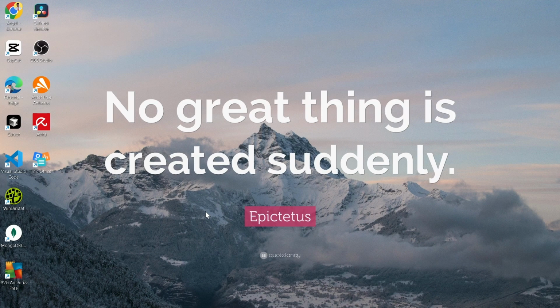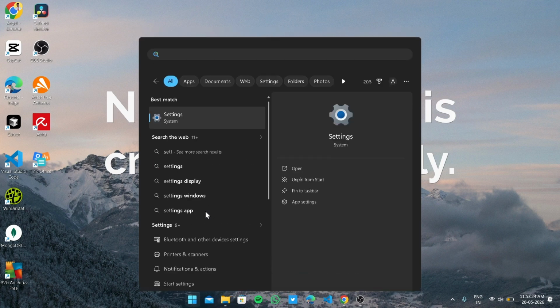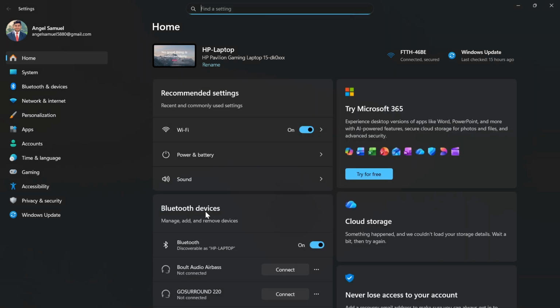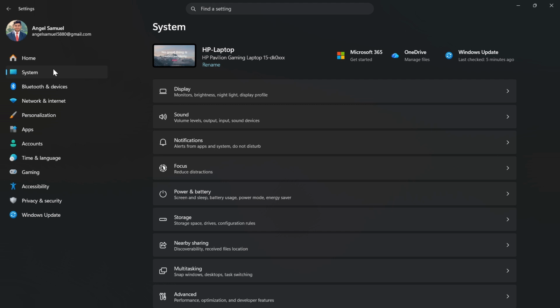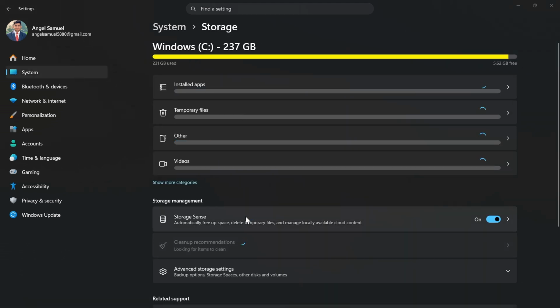For doing that, press the Windows key and then go to Settings. From here in the settings, go to System and then go to Storage. And here, if any pop-up shows on your screen, click on Yes.